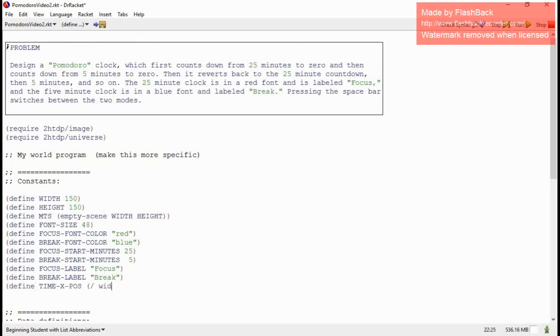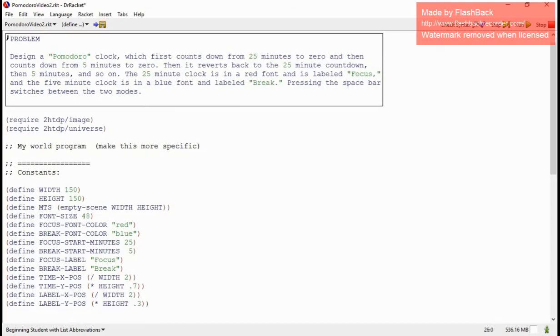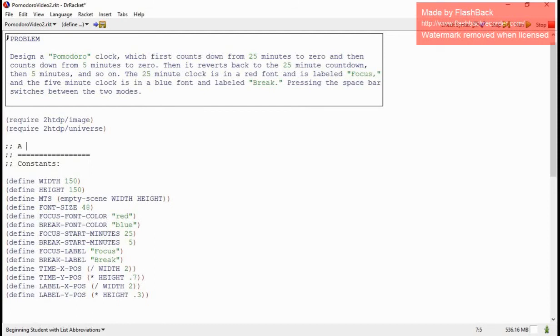And the X position of time, I'm defining in terms of the width, which is the width divided by 2. The Y position, I'm defining in terms of the height, and I'm multiplying the height times 0.7. Likewise, the labels are the width position divided by 2, and the Y position of the labels will be the height position times 0.3. And it recommends here giving the program a better name, so we'll call it the Pomodoro clock.